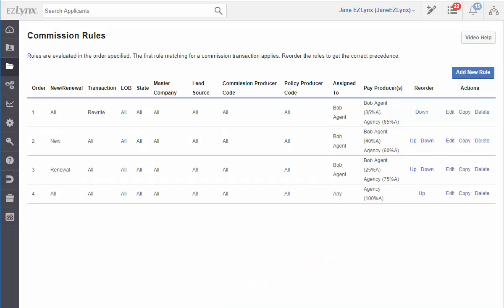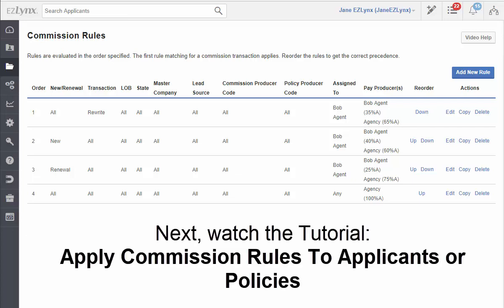Once you have your rules ordered, if you need to edit or delete any, you have those options to the right by selecting the blue actions link. Moving forward, it is the agency admin's ongoing responsibility to update the service team and rules as changes occur in the agency that affect commissions. Next, watch our tutorial about how to apply commission rules to applicants or policies, as this is another very important step required to pay agency commissions accurately.